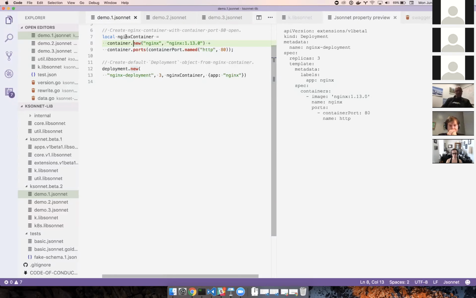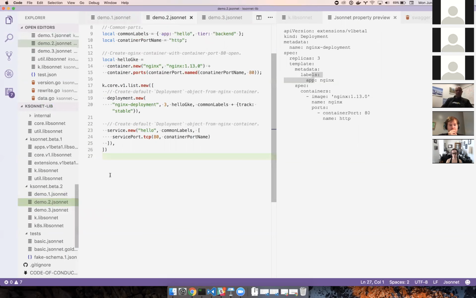So now that we have an nginx container, we can pass that to a deployment and give the deployment a name, nginx deployment, give it 3 replicas, the container and some label, and the pod label gets populated here. So that's a very simple example, not a lot of lines of code. The next example will build on this a little bit.